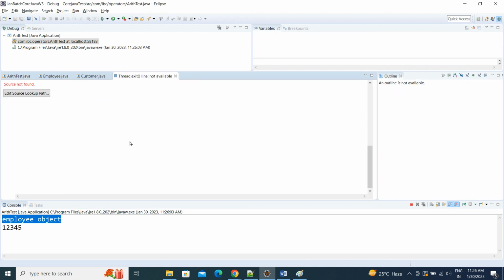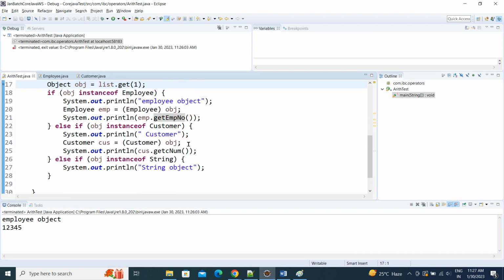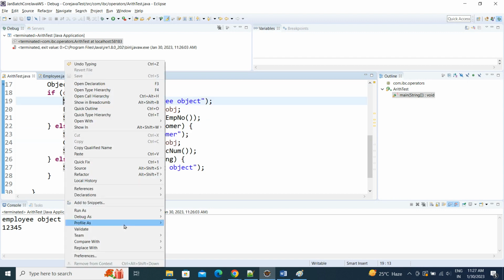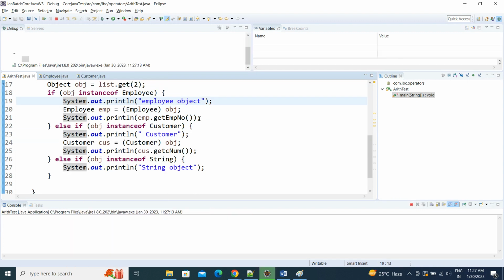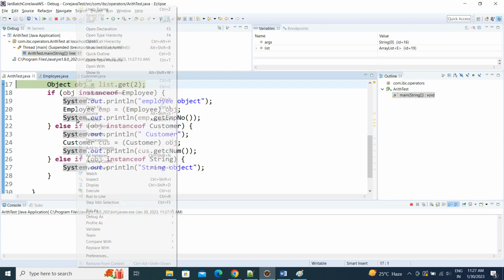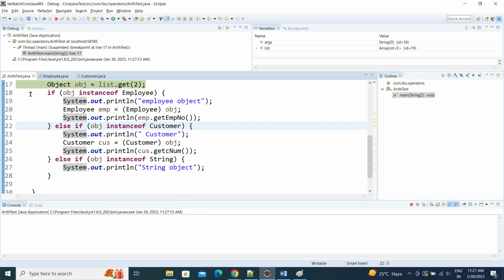See, F8. Let's say, for example, if I am using 2, then in this case which object is it going to execute? Customer object. The first condition will not satisfy. Now let's run again. Now go step by step. This is debugging, guys. Instead of Run As, we need to use Debug As Java application. Click on that. Now in this case we can verify line by line execution.